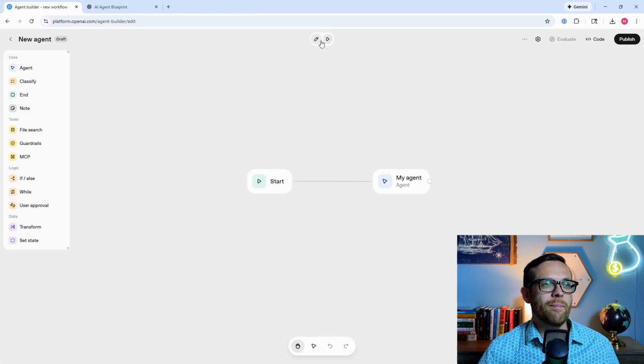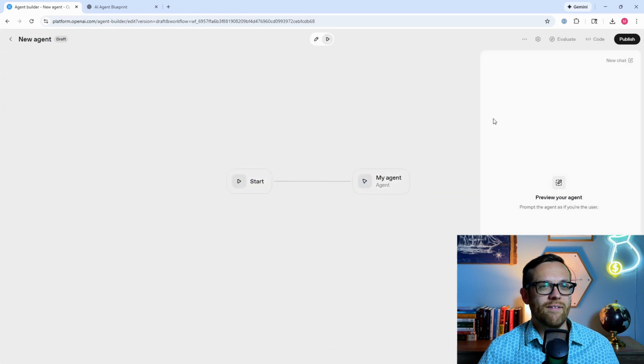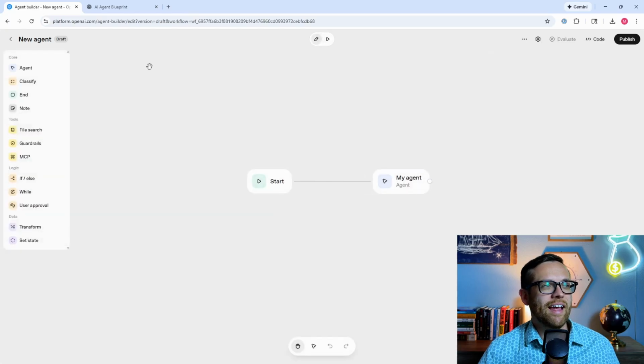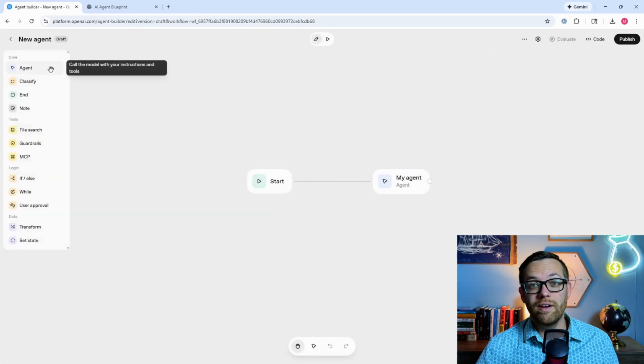Now, looking up at the top, you'll see right now we're in edit mode. If you want to run your agent, you have to switch to run mode, and then the chat is going to come up. We'll look at that a little bit later. So we'll go back to edit, and there's a lot of different options down the side. So let's go through these one by one.